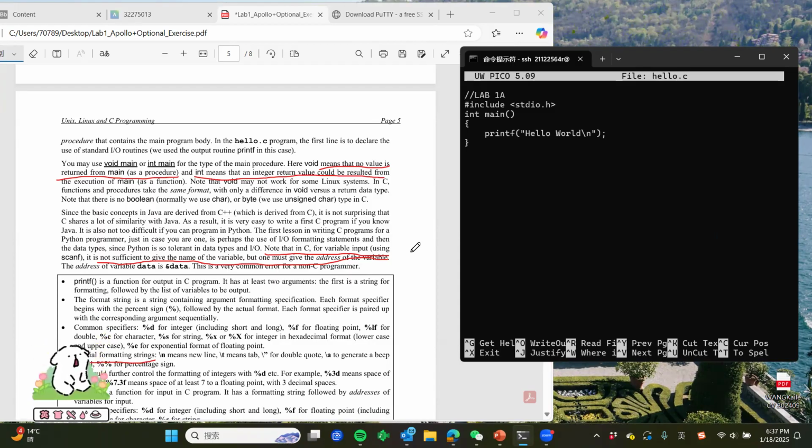Now, there's no boolean in C, so normally we use char or byte. We use the unsigned char type in C.